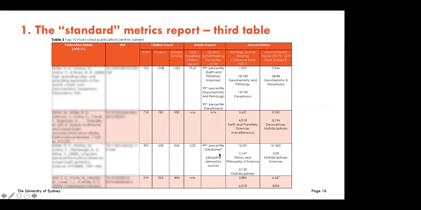And you can see, if we just go down to the bottom there, you can see the 99th percentile in medicine. I can't recall exactly what journal that's from, but I'm suspecting that it's from Science or from Nature, which is a general journal. It is Science, but it's because these are assigned by Scopus, that's why it's giving this weird subject area. This person's a geophysicist. They're not working in medicine or in history and philosophy of science.